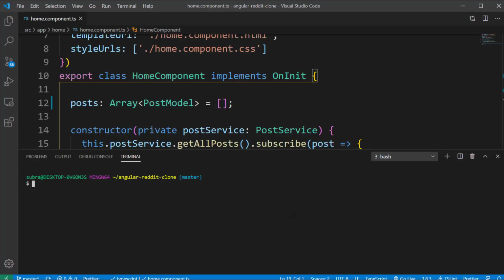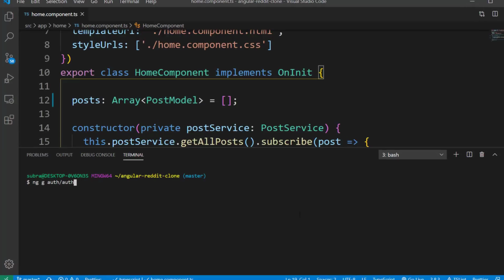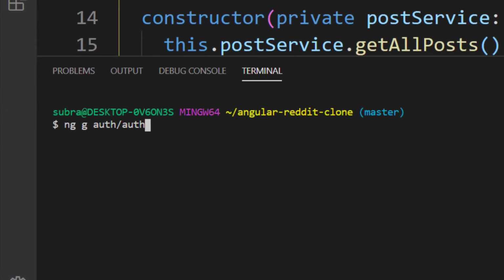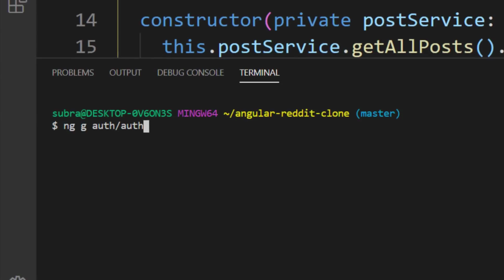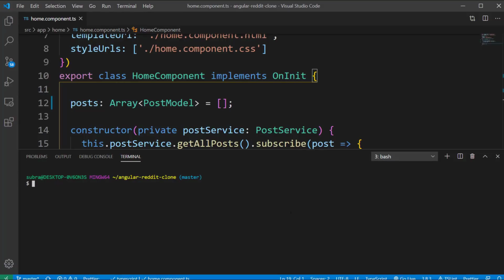To generate a guard, we can type the command ng g guard auth/auth, which stands for ng generate guard with the name auth under the auth folder. You will be prompted to select the kind of interface you would like to implement. As I told before, we are implementing a CanActivate guard, so you can select the CanActivate option and press enter. Now the guard should be created successfully.